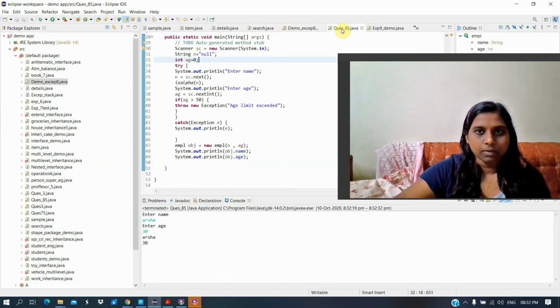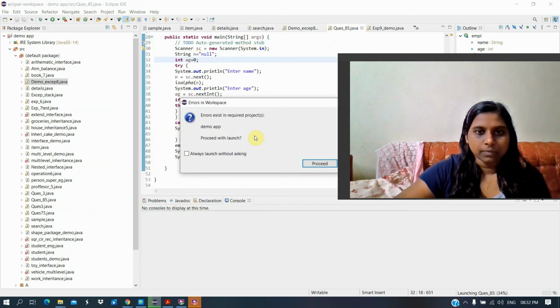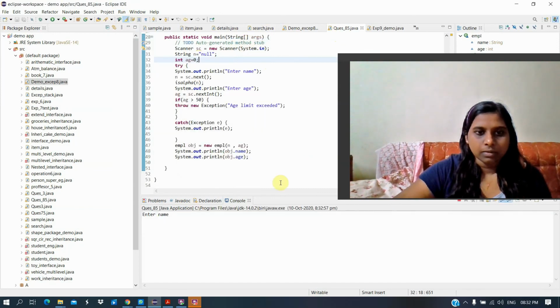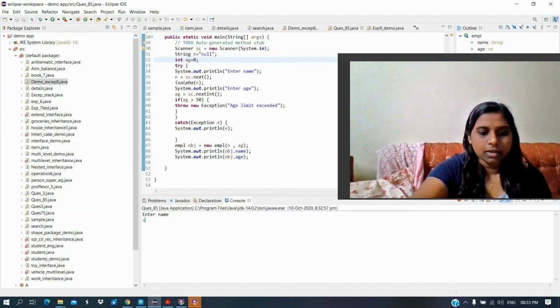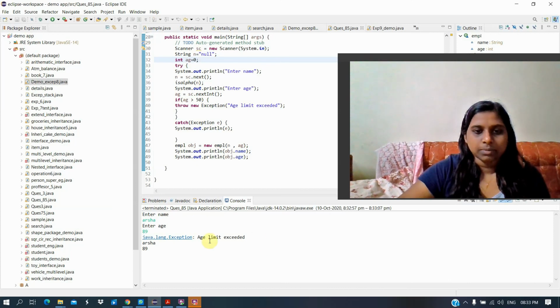Now I am entering the name Shah. Enter the age. I'm giving 89. So it is printing "age limit is exceeded".